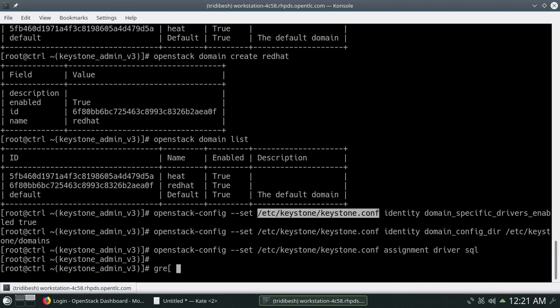So let's do one thing, grep -i, keep it in double quotes, domain_specific_drivers. Let's keep that only.